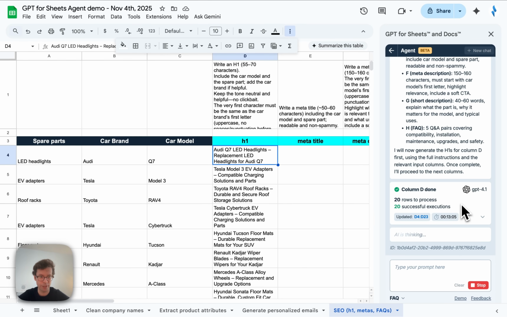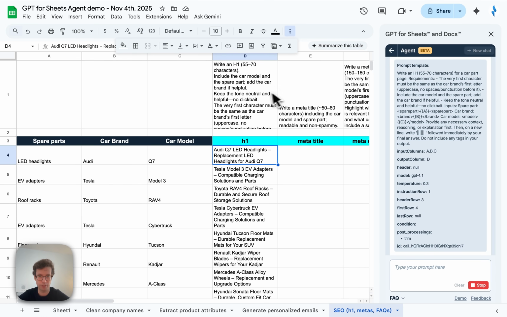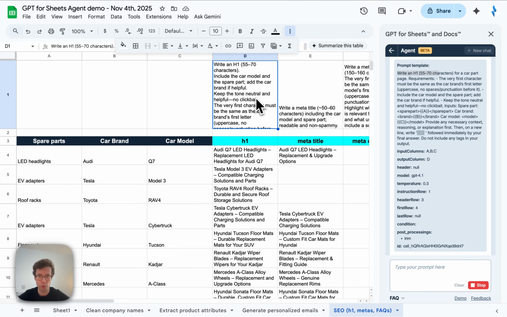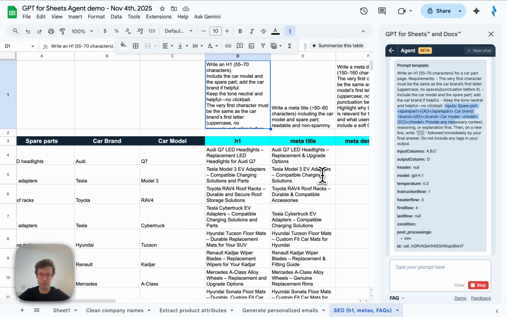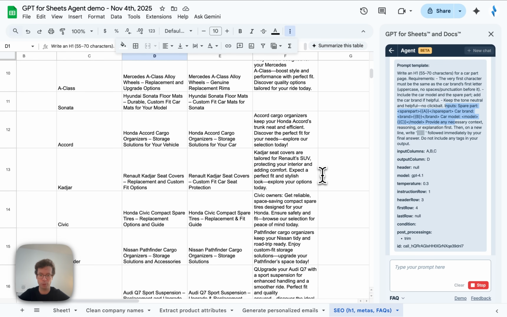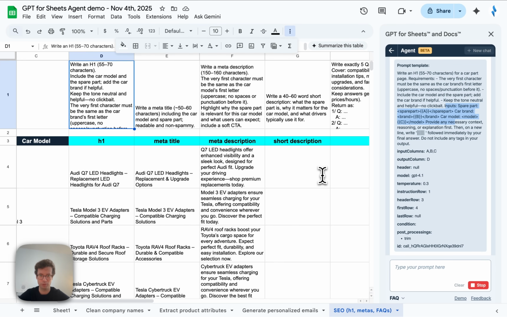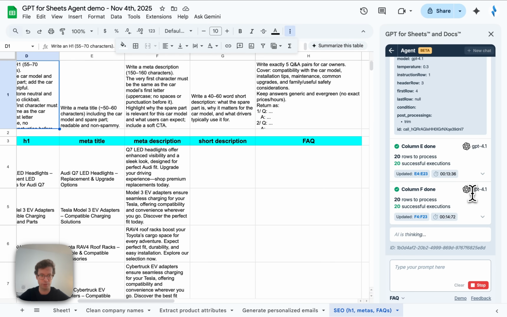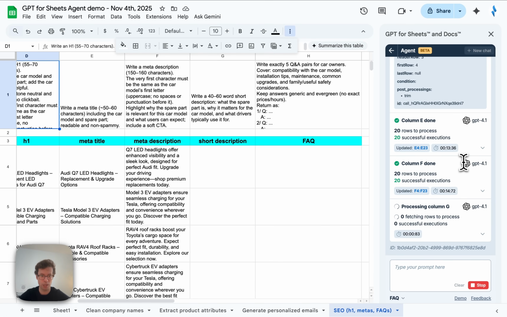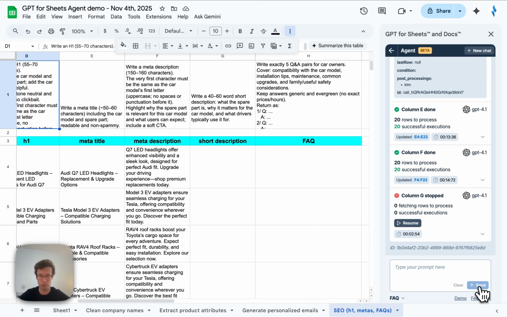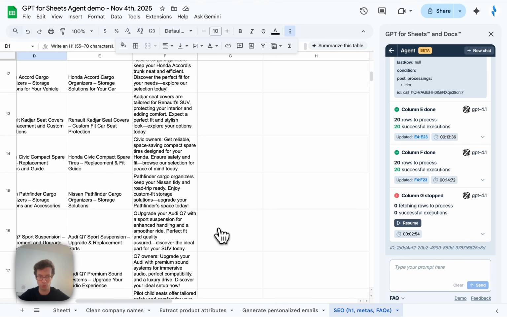And now you'll see that the prompt template includes data from the instructions. You can see it here, right on H1: 55 to 70 characters. Keep the tone neutral and helpful, no clickbait. So that will be here. Then it gives it the inputs, etc. This is super powerful, I think. Really, really, really powerful. And then it continues. It does all the columns one by one. I can actually stop it here if I don't want to do the rest. So it's really simple to do.